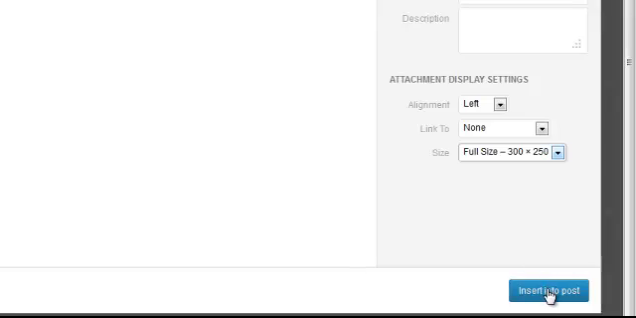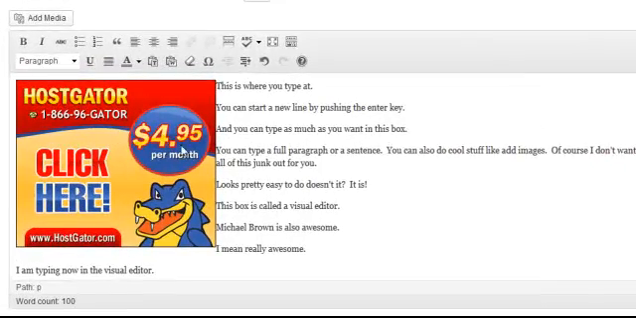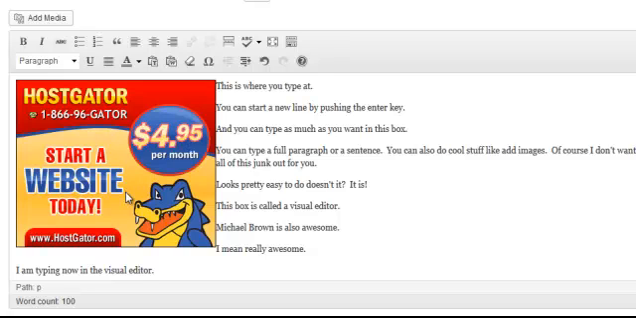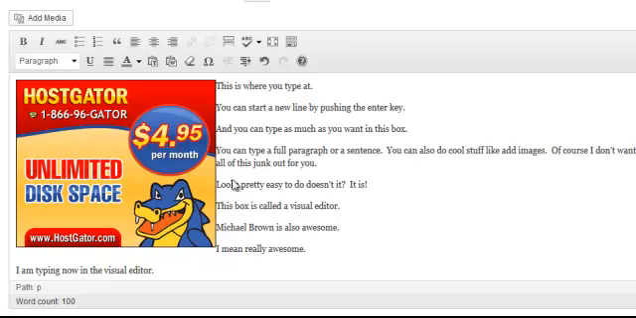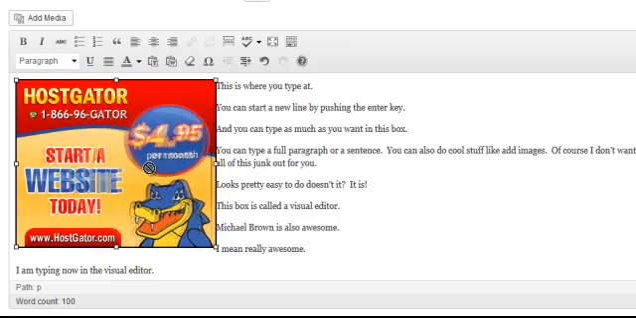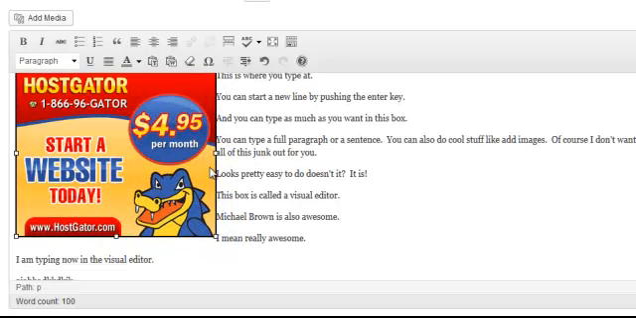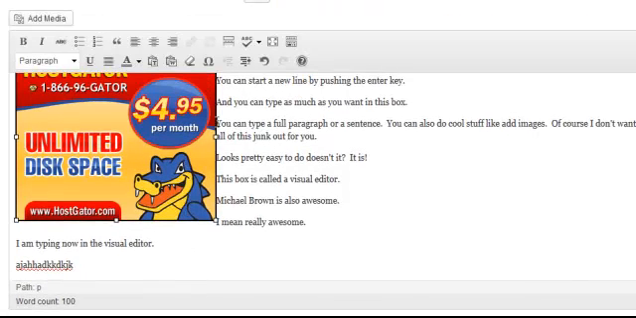Now what we're going to do is just click Insert in the post, and there we go. Now my image is inside the post. Now if I decide, I can move this image anywhere I want, you can just click it and move it, or you could reposition it. You could change the text around it.